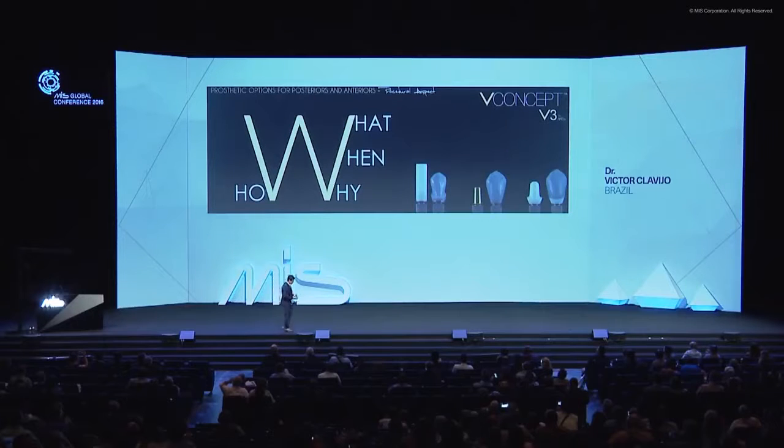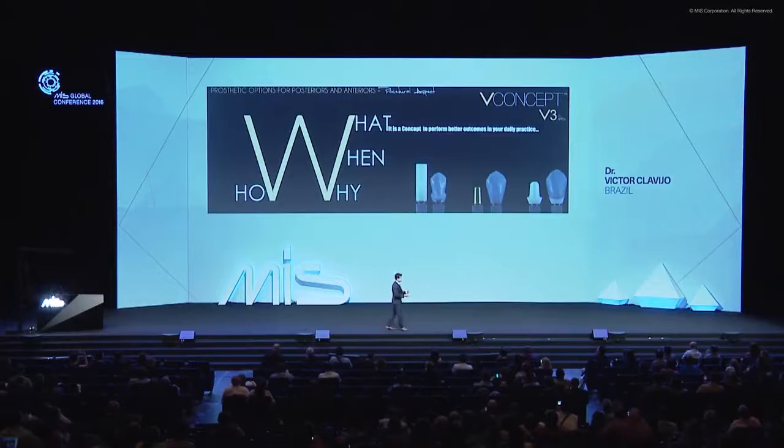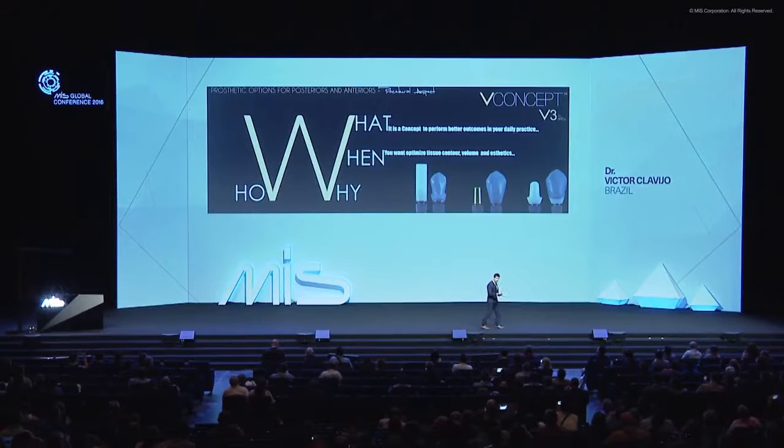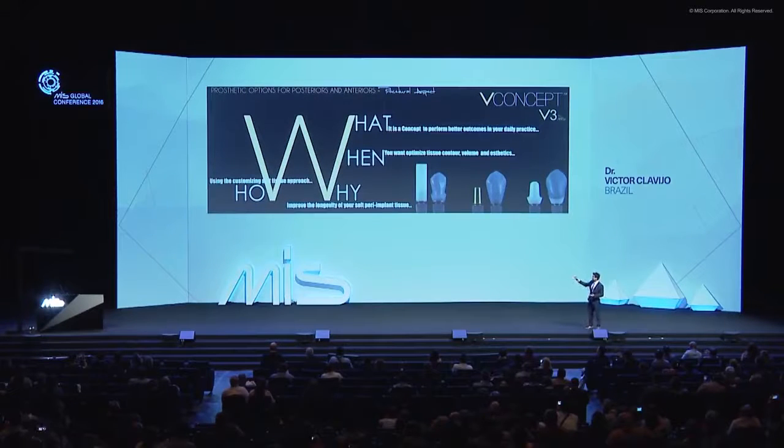So the question that we mentioned before, what is the V concept? For me, it is a concept to perform better outcomes in our daily practice. When? You use it when you want to optimize the tissue, volume, color, and esthetic outcomes. Why? Because we can improve the longevity of our restorations, and how? Using the customized soft tissue approach.